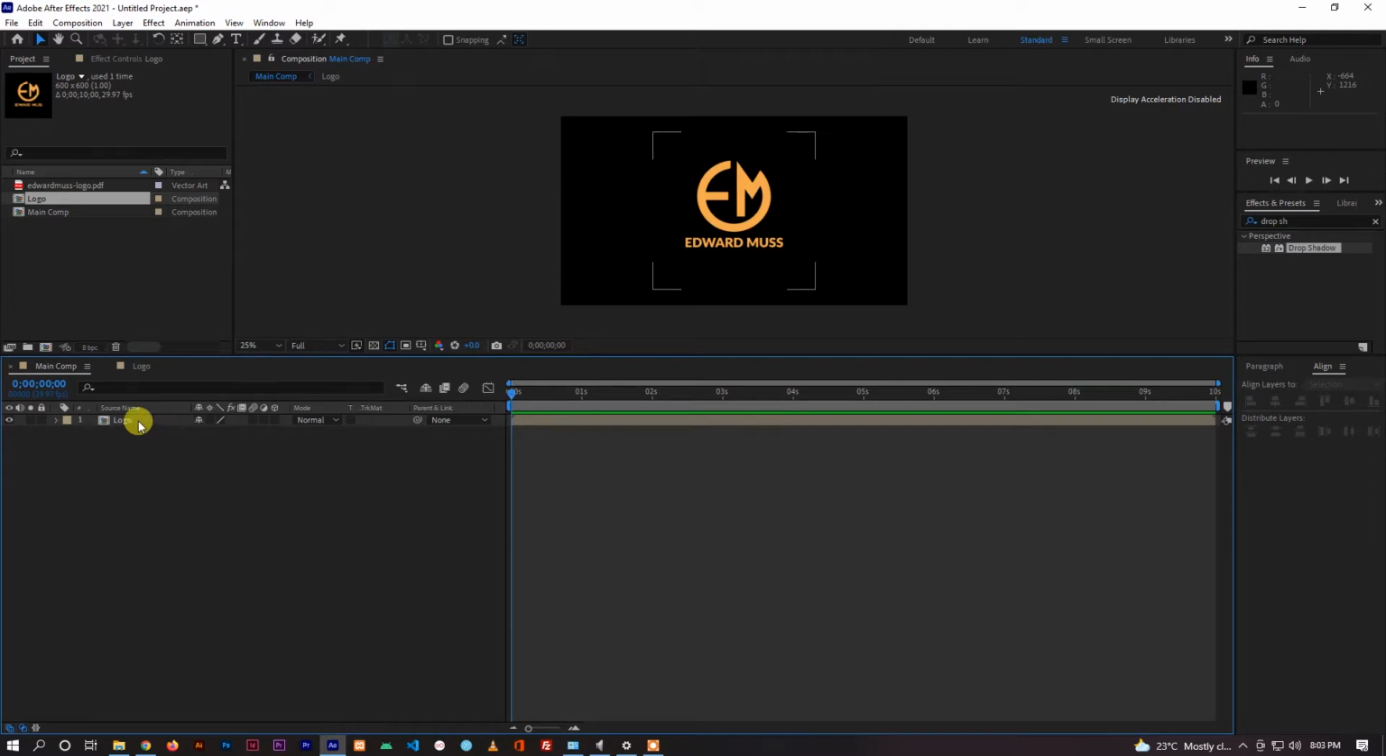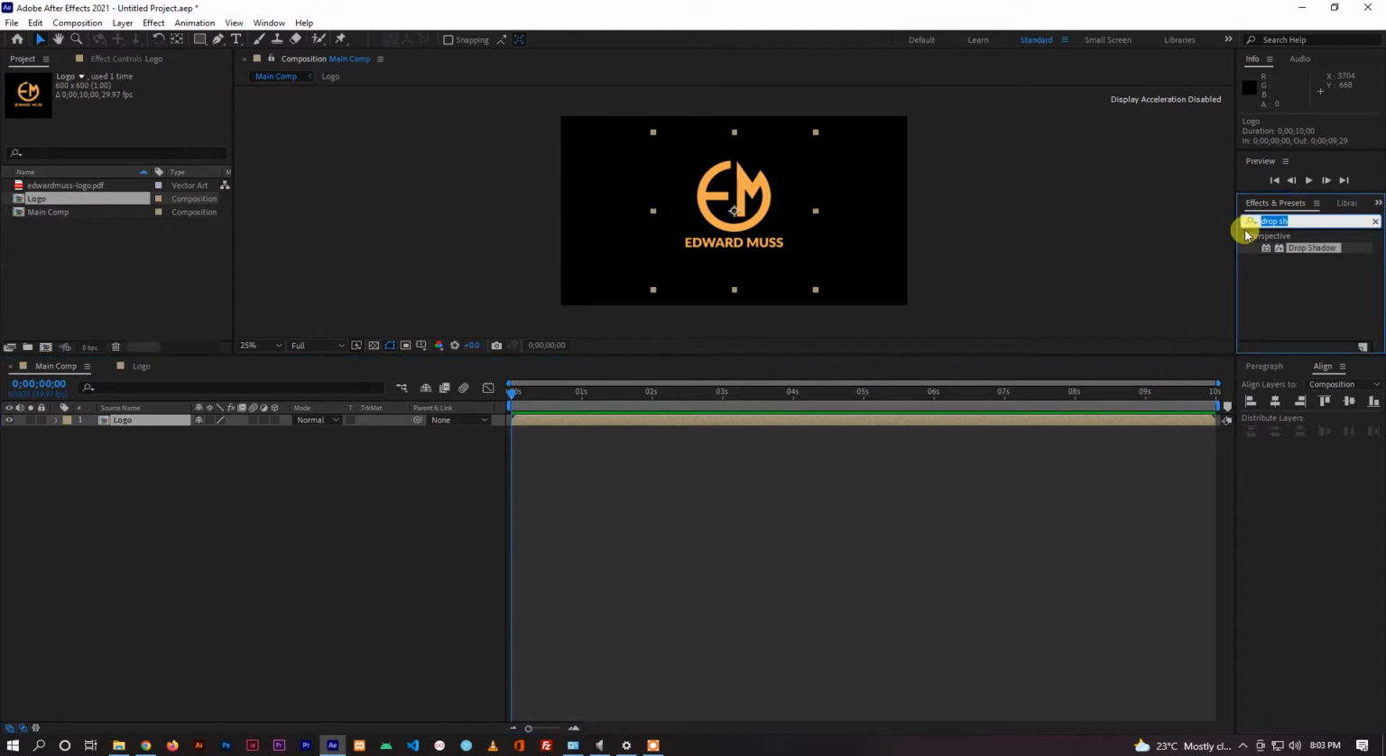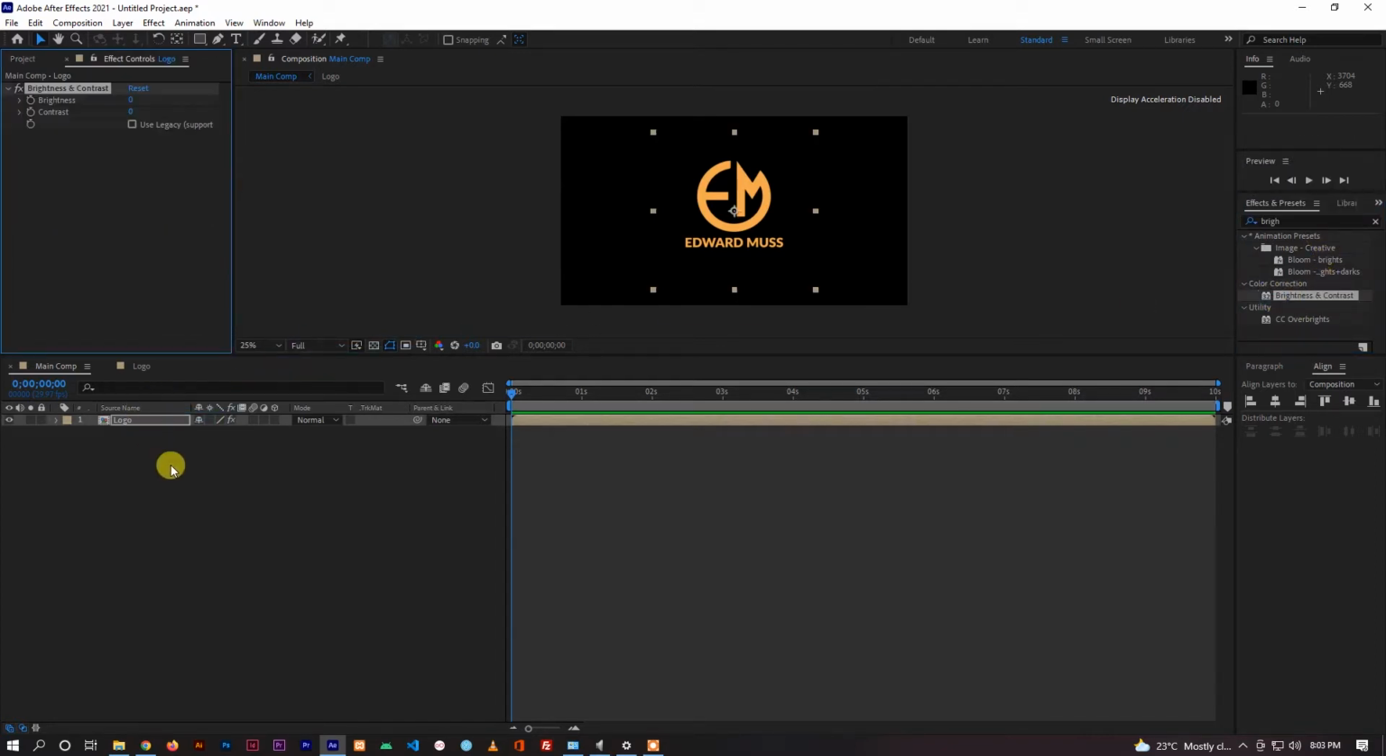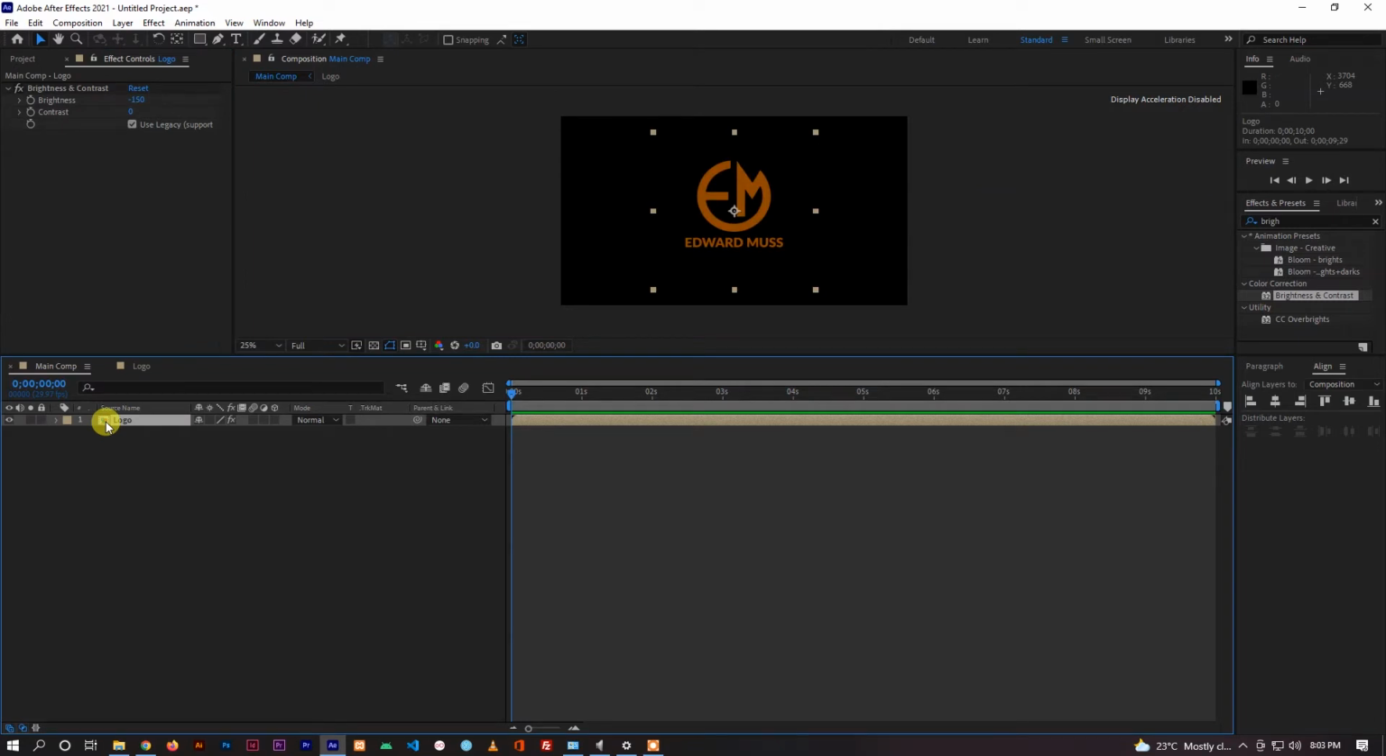Now let us apply a drop shadow on this logo. Not a drop shadow, sorry. Let us apply brightness on this logo. And you want to check use legacy and make brightness of negative 150. The reason we are placing brightness here is because we shall duplicate this logo several times, and this one will form something like a 3D shadow later on.